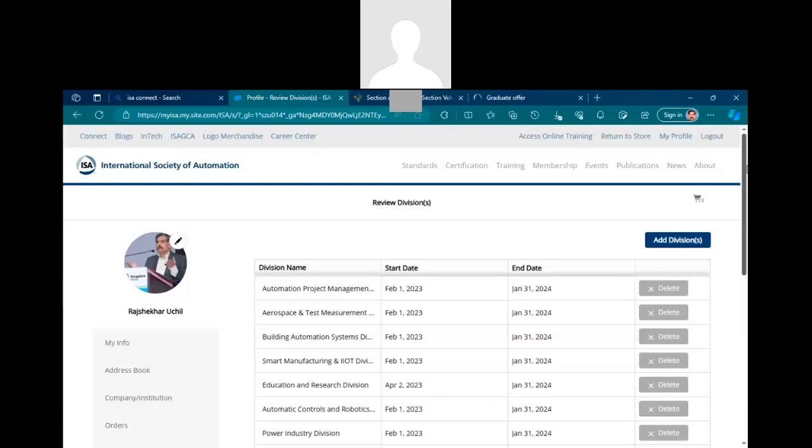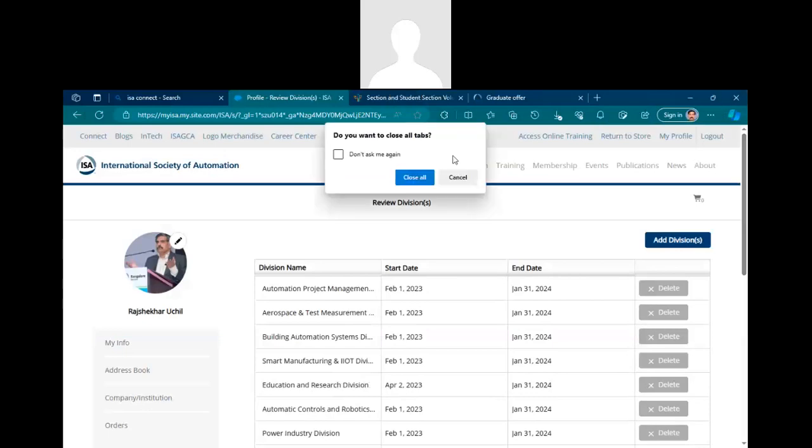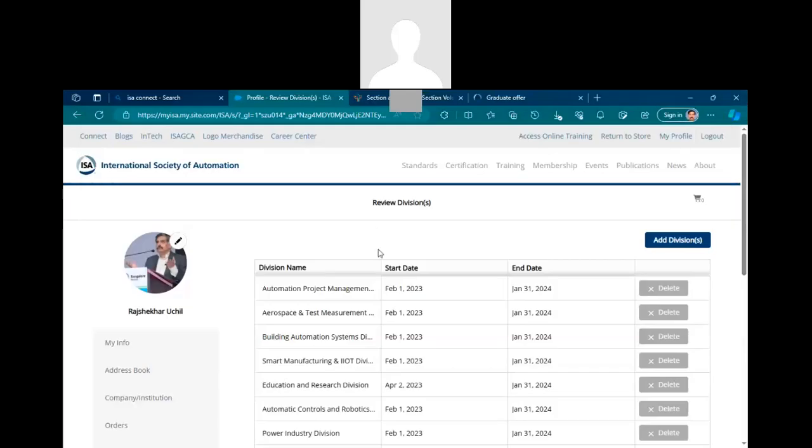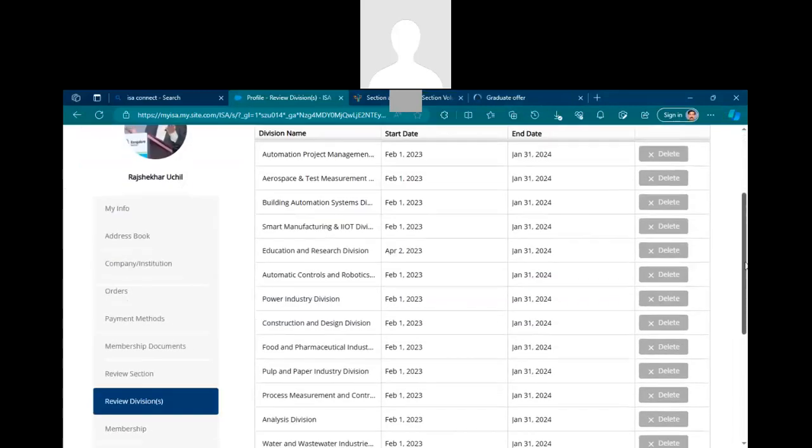For example, you see here, this is very important also. This is in isa.org. This is not in ISA Connect. Please note that here in isa.org, you can do everything on your facilities. Sorry, let me close this window. I was trying to remove this panel to show everyone. You see, in my profile, I can do everything here.